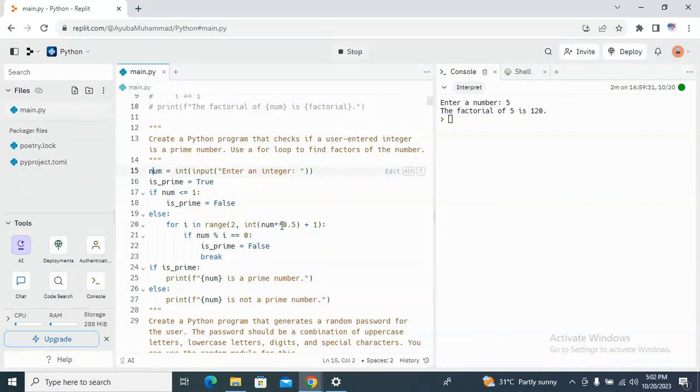So the square root of 4 here, this is 4, then this is 0.5. The double star, this 2 multiplication here, stands for exponent. So that means this is 0.5, which is also the square root. We are taking the square root of the number, whatever the user entered. For example, the user passed 4. So the square root of 4 is going to be what? 2. And 2 plus 1 is 3. So we are passing the range from 2 to 3.